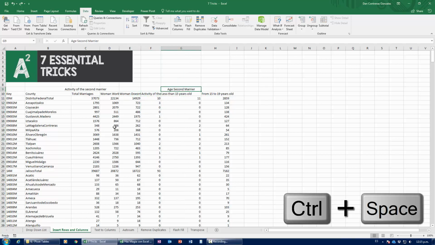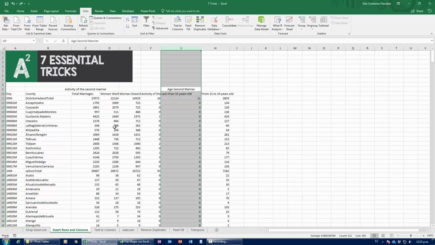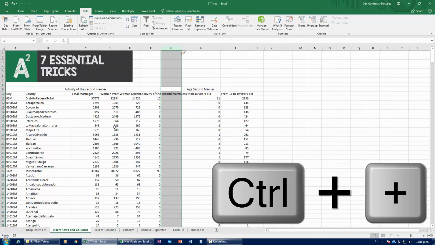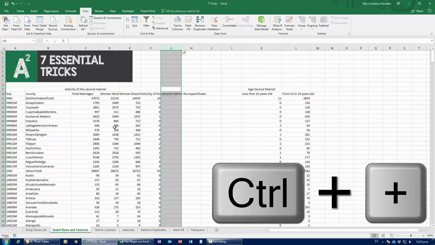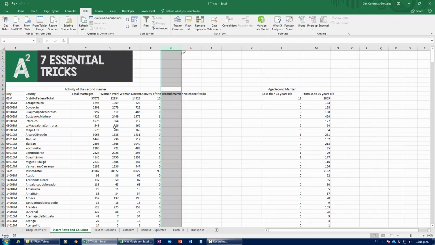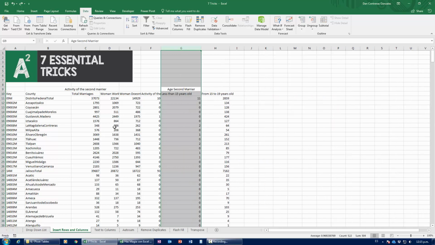Just make sure that you're in any cell of the G column and then press Ctrl and Space on your keyboard at the same time. Now I get my G column. Now you want to press Ctrl and plus on your keyboard at the same time. And that is going to get you extra columns. Whenever you want to insert a new column, just make sure that you have a column selected and press Ctrl plus.